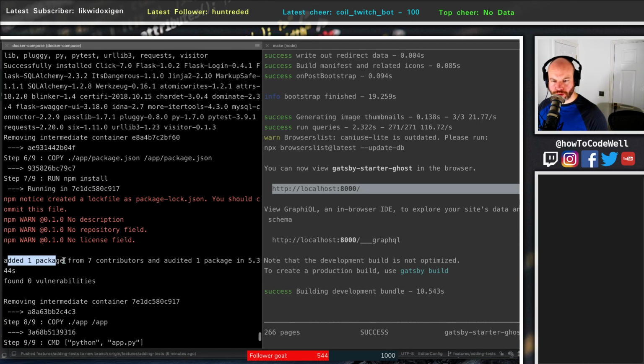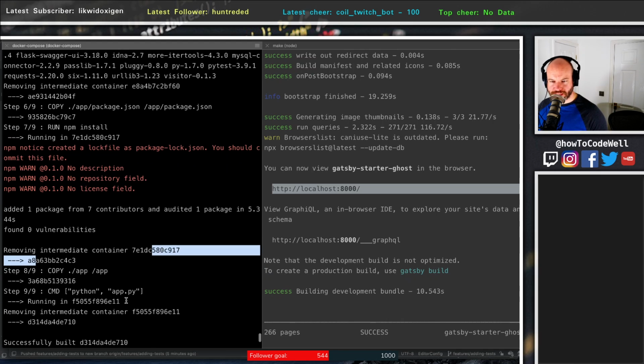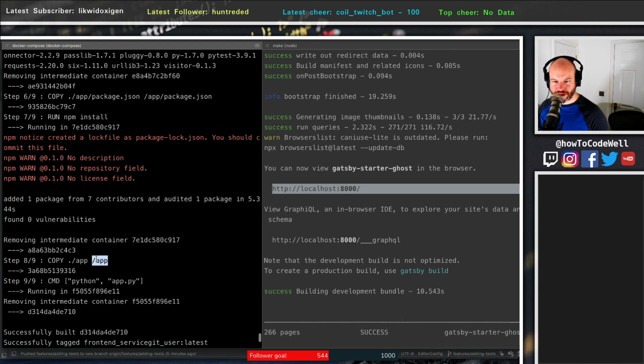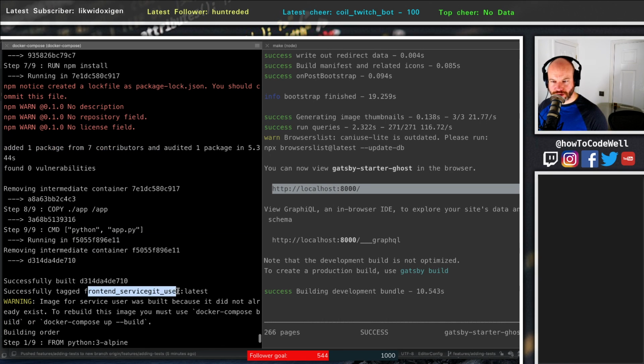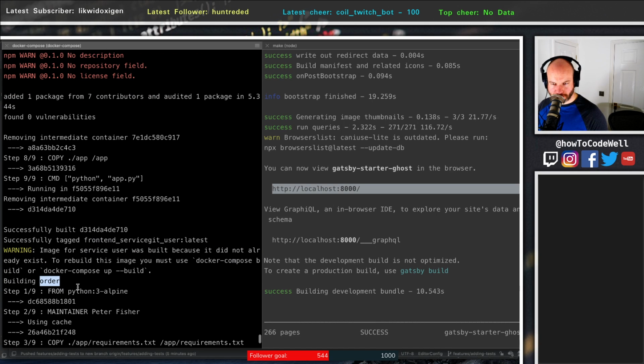And then it added all the various bits and pieces, removed the intermediate container, copied app into app, and then ran this. That was then the user that was successfully tagged. Then we built the order, which is the last container.